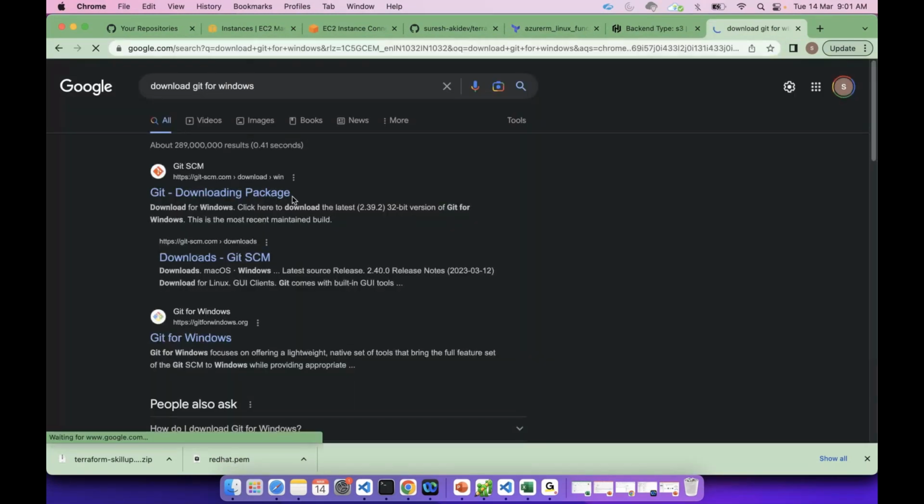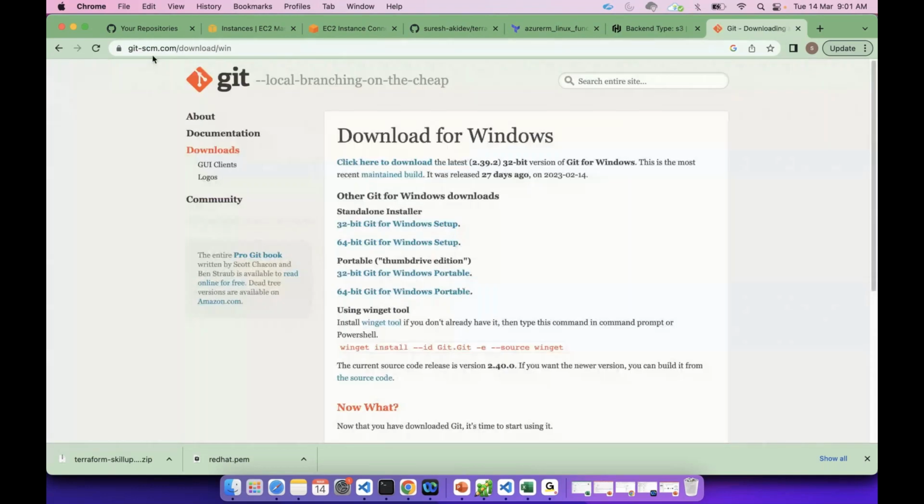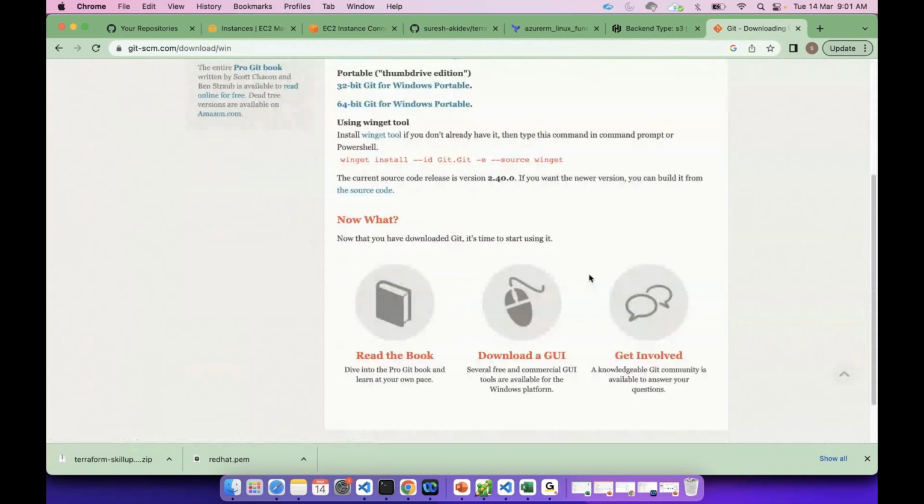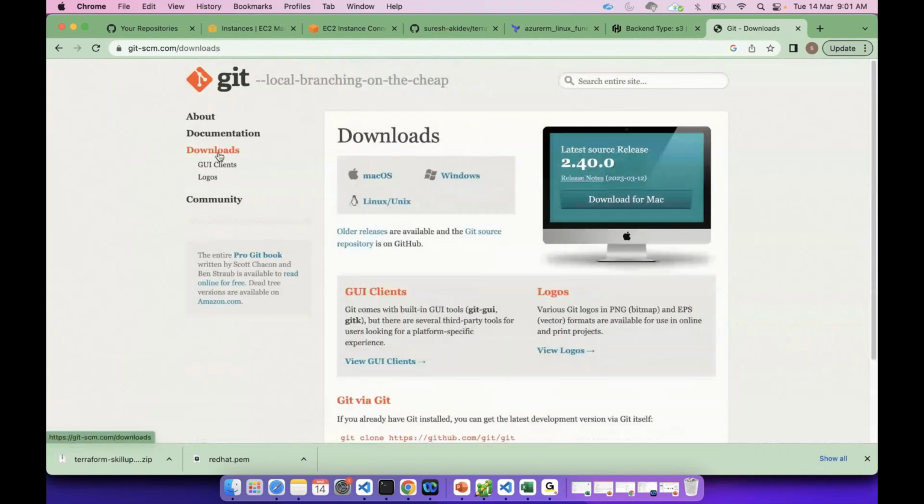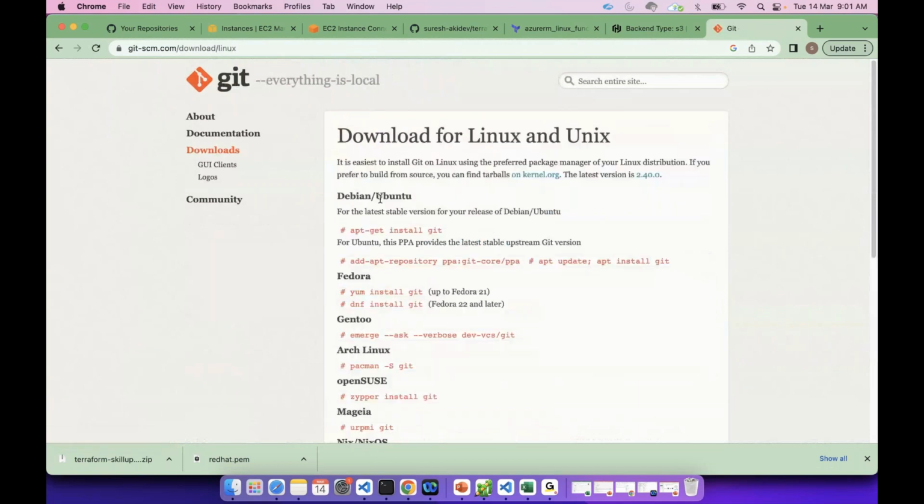So this is the link. So here you can download. If you are using 64-bit, just download it and install it. It's a normal installation, nothing different. If you are in Linux or Macs, then go for Linux and use this command to install. That's it. It's very simple one.